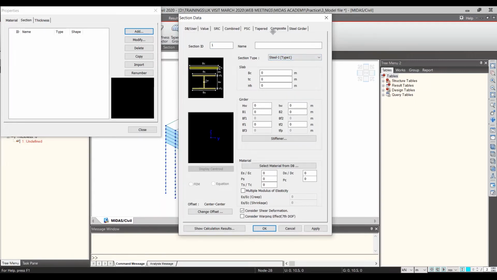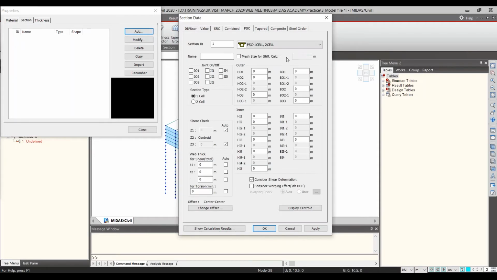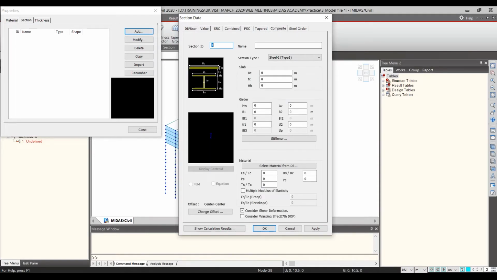So here you have many sections. If you are doing a PSC section, you can select PSC sections. Composite, you have steel I, steel box, tub, PSC composite, steel composite sections. Type 1, I'll select. Give the name as mid-span.